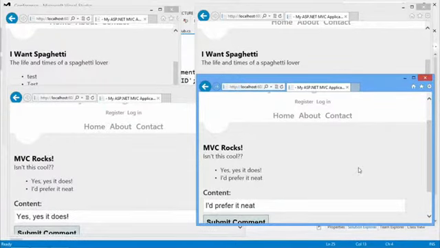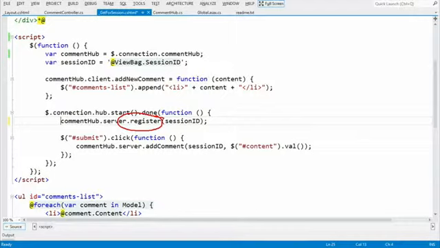I kind of moved fast, and we obviously had the break before we came back and showed it all. But here is the end result. Here's the whole thing that came together. What we had is we have a register method that's on the server. We have an add comment method that's on the server. And we're able to call them just like we would normal JavaScript methods.